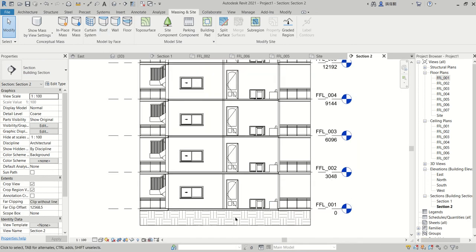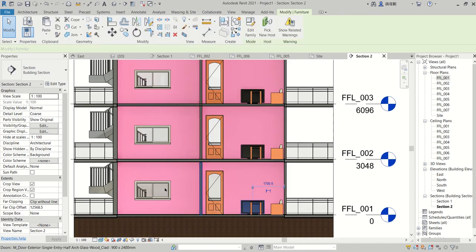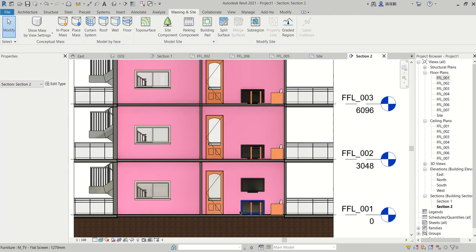I double click on this so I can see the view, how it appears. Now I want to create the TV unit. Let us go to this realistic view. You can see the TV is sitting down. So select the TV and here give elevation. In properties palette, give elevation some 4 feet. You can see the TV is up.